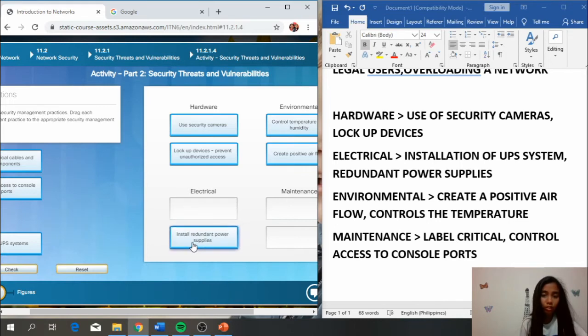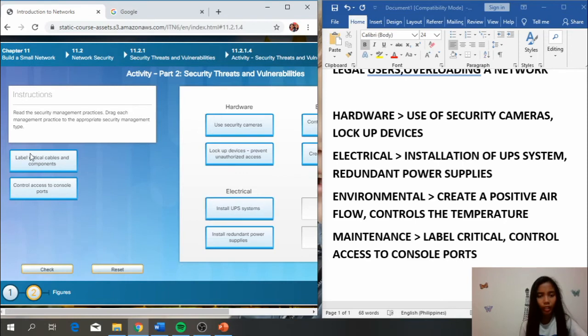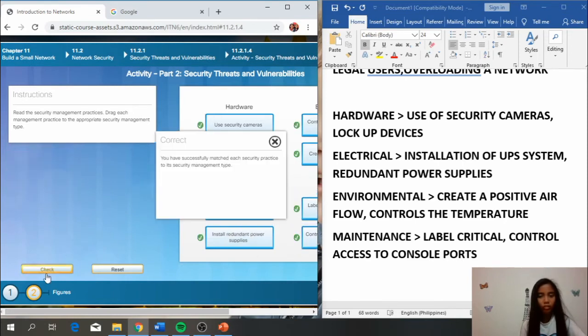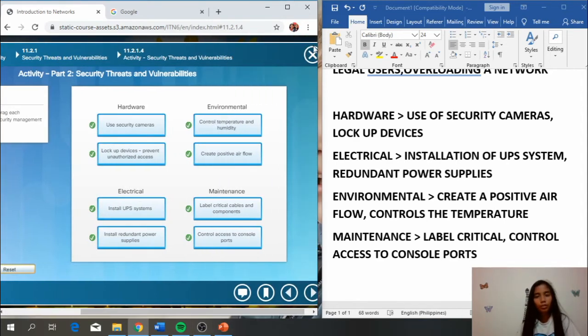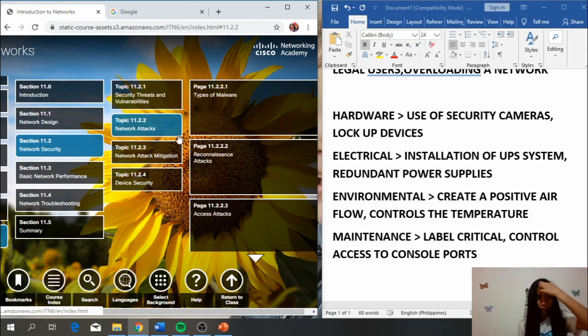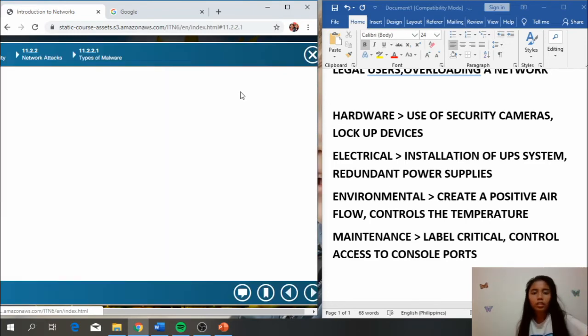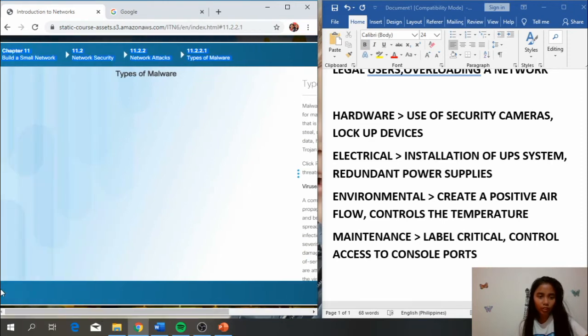installation, this one, and for this one. So that's all correct. So now let's proceed to the types of attacks. So just watch this.